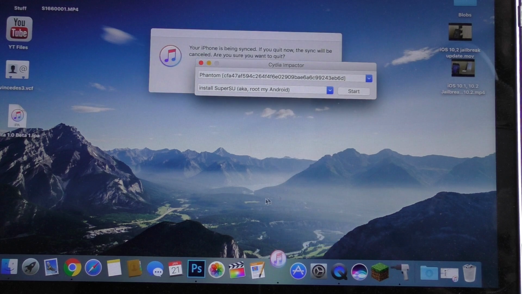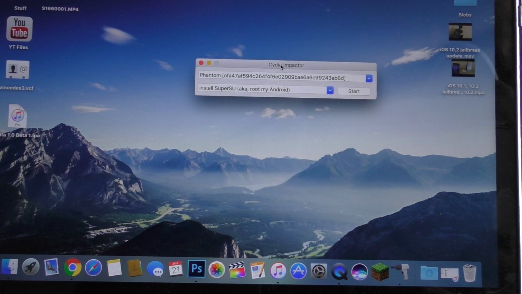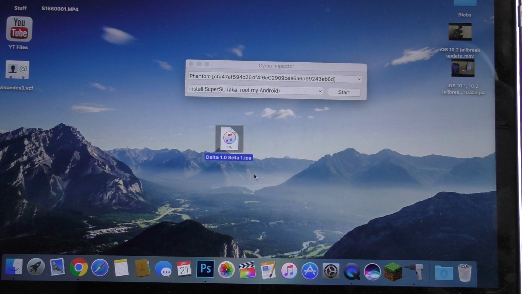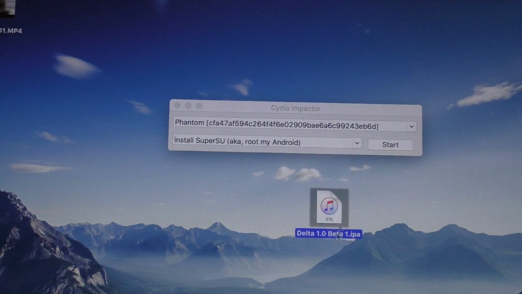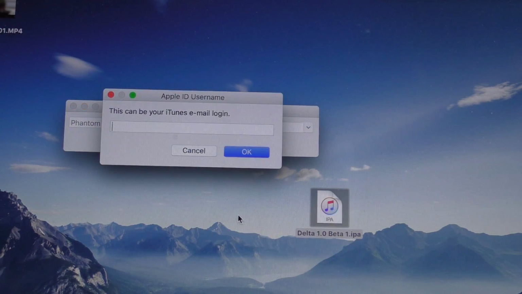And you should also make sure iTunes is not currently running in the background. So I'm just going to quit out of iTunes right here. My iPhone's being synced. Quit. There we go. So you want to download this file. I will have links for everything in the description. And once you've downloaded this file, put it on your desktop with the Cydia Impactor app open and your device selected right here. My device is Phantom. And once it shows up in here, go ahead and drag this file to Cydia Impactor.